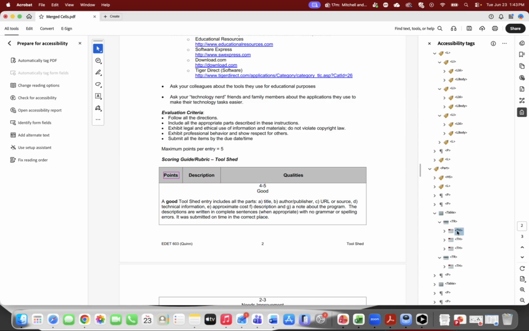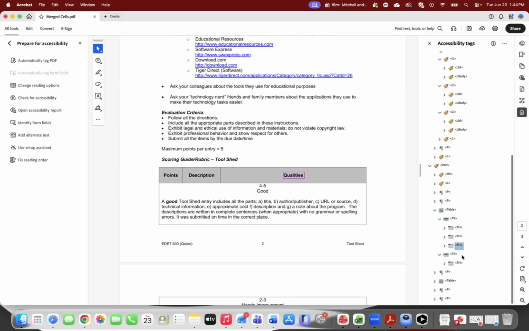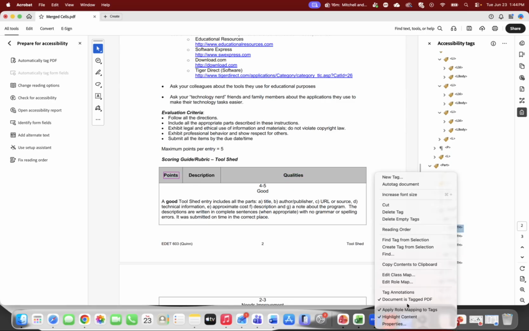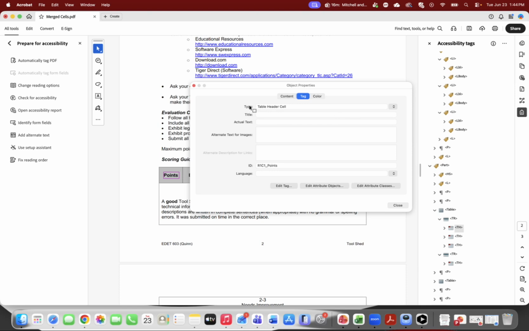So if we click on this TH, and TH stands for table header, it'll show us each of the pieces that are table headers. If we needed to change this, we could right-click that and select Properties, and we can change the tag type. Right now it's tagged as a table header cell, and we would want to make sure that that was how it was labeled rather than a table data cell.